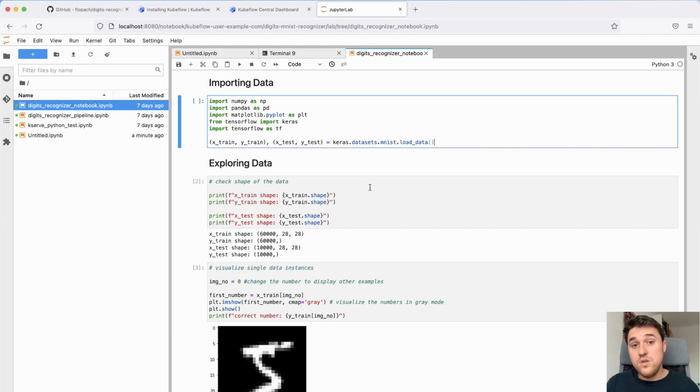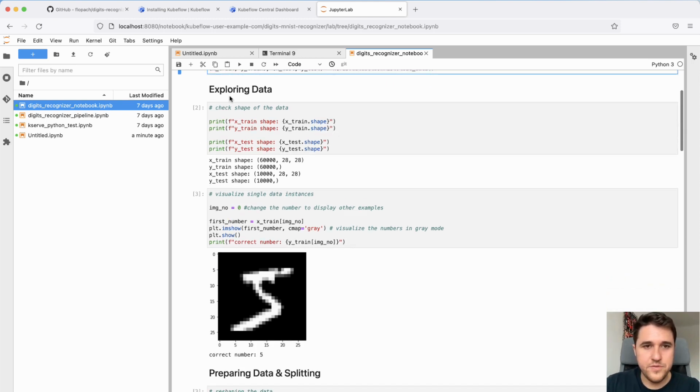Of course, you can pull it from an existing dataset, and you can do more data exploration. But for now, I just said the most important part is the Kubeflow component or the Kubeflow process. This is why I said, okay, let's leave it like this.